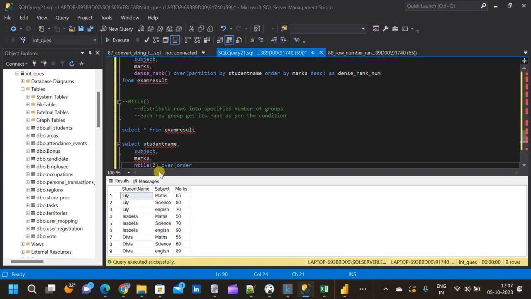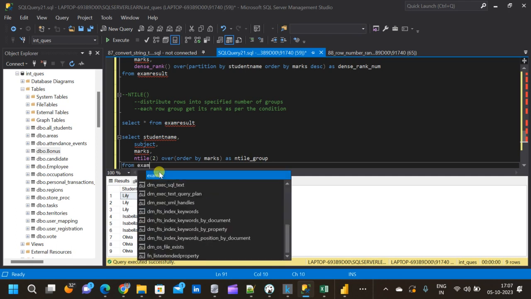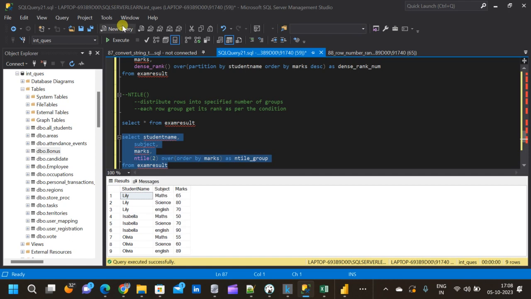First we will see simply with an order by clause, then in the second example we will see with a partition clause. Order by marks as NTILE group, and this is from table ExamResult. Now let me run the query and let us see what the result is.